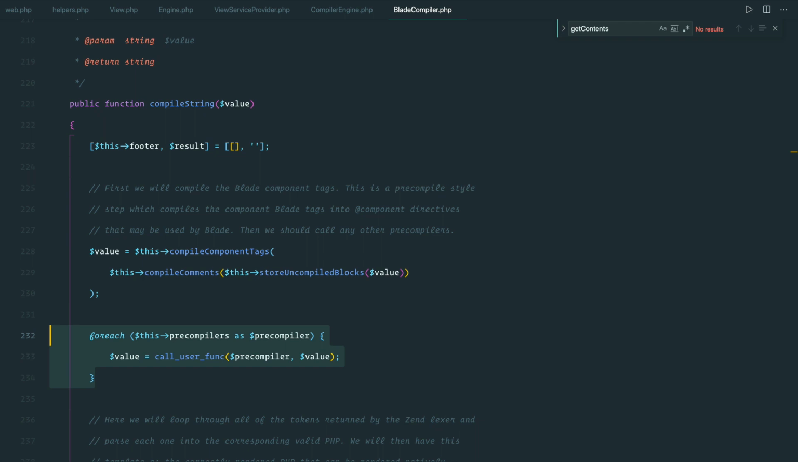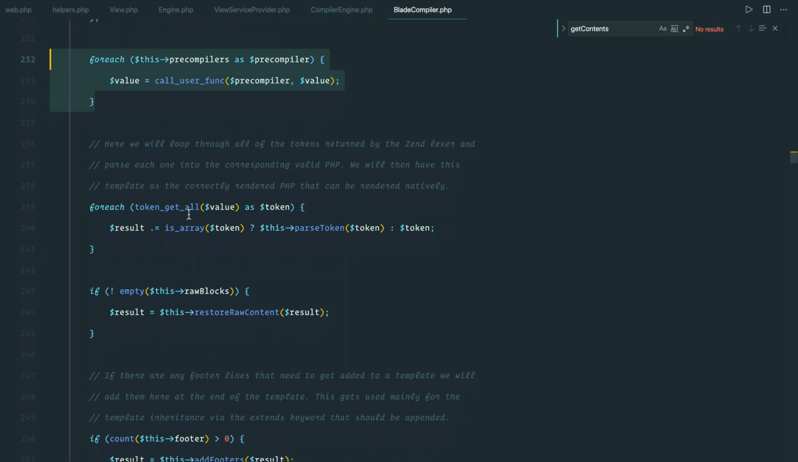It's just a way to run a set of callbacks over the source code to modify it before it goes through the main compilation steps. We're going to take another look at that in more detail in a later episode to see how it can be useful and how we can register our own precompilers. But after it's run the precompilers, it takes the source code and runs it through this token getAll function.